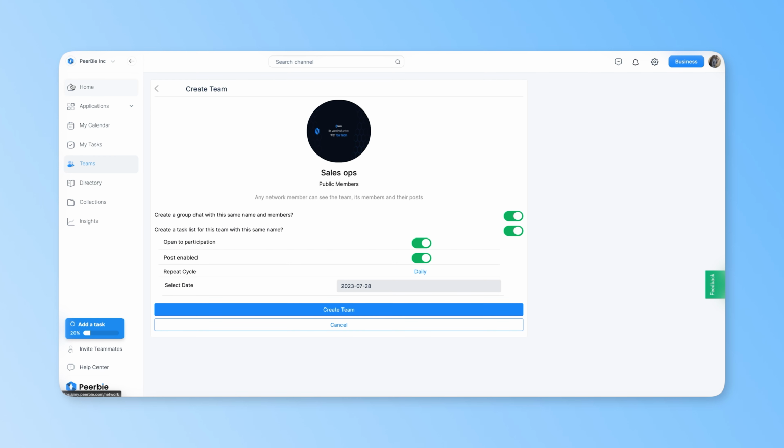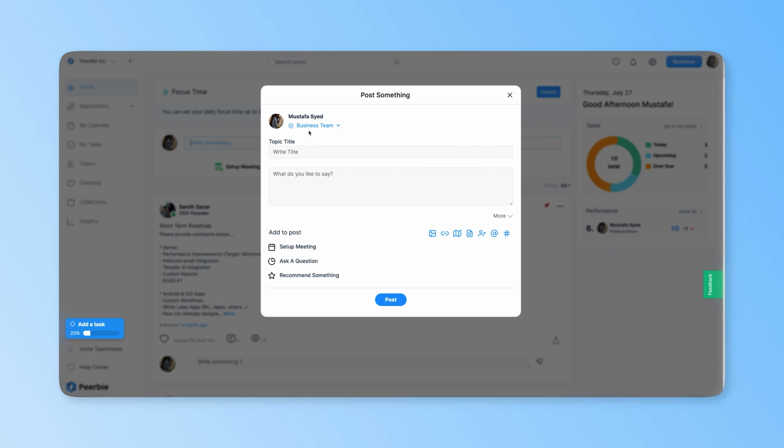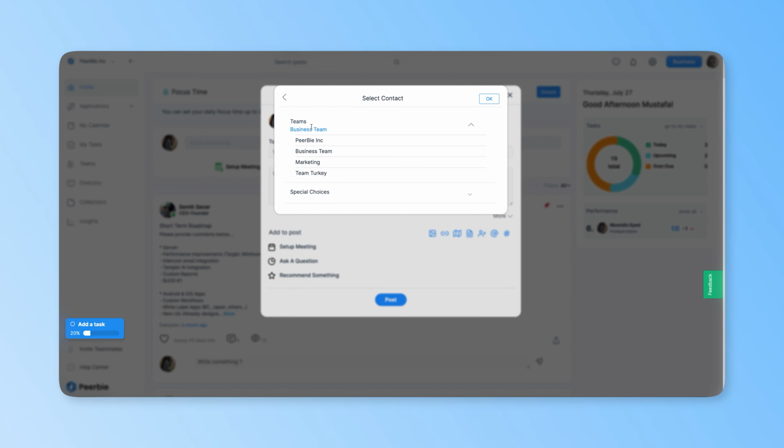Now, let's take a look at how we can make use of this Teams feature exactly. What happens when we want to post something on the feed? When we click here on Write Something, we can see an option right here. We may click and choose the team we want to post this in. Only the members of that team are able to see the post in that case.